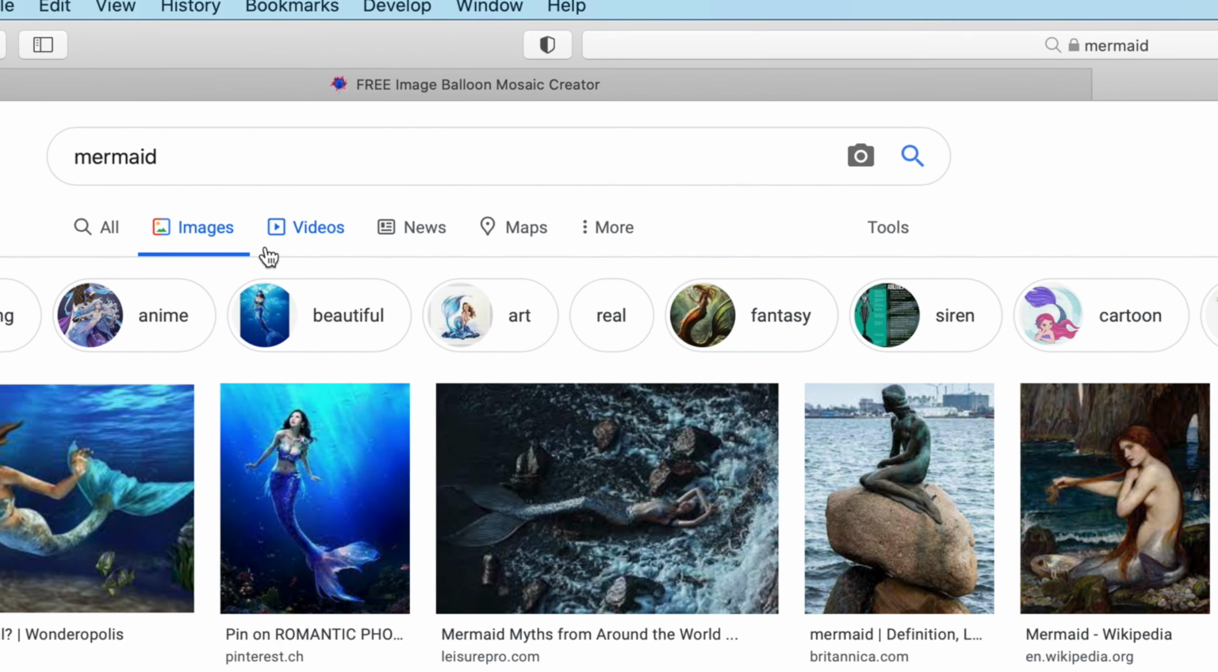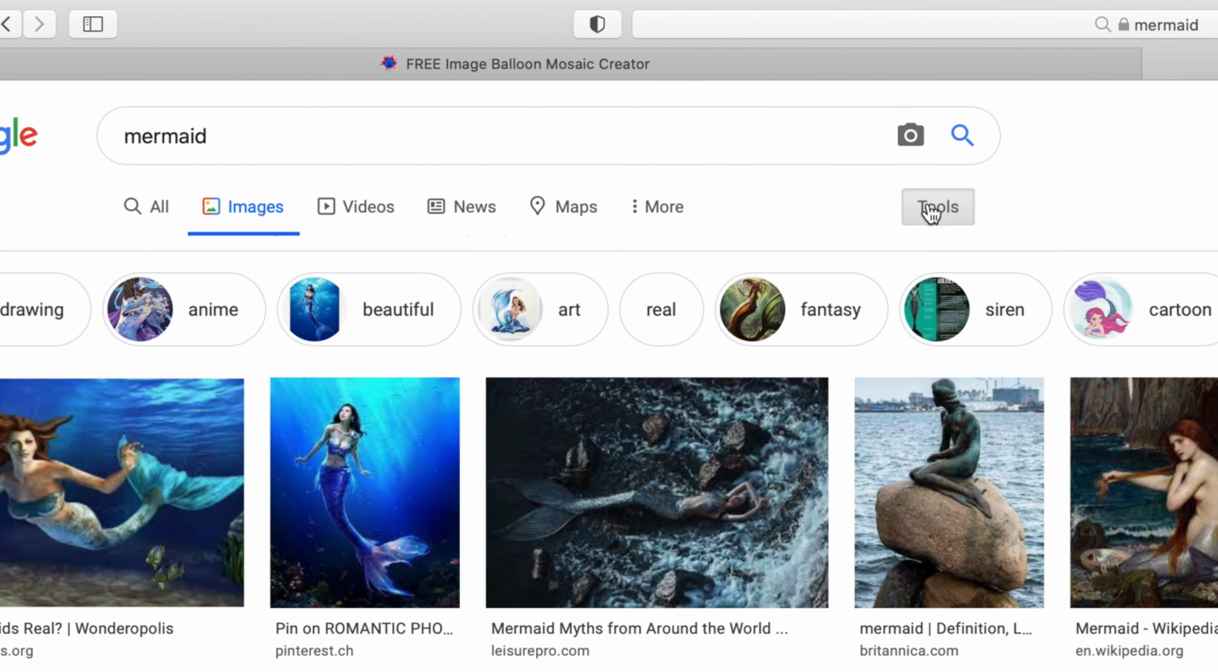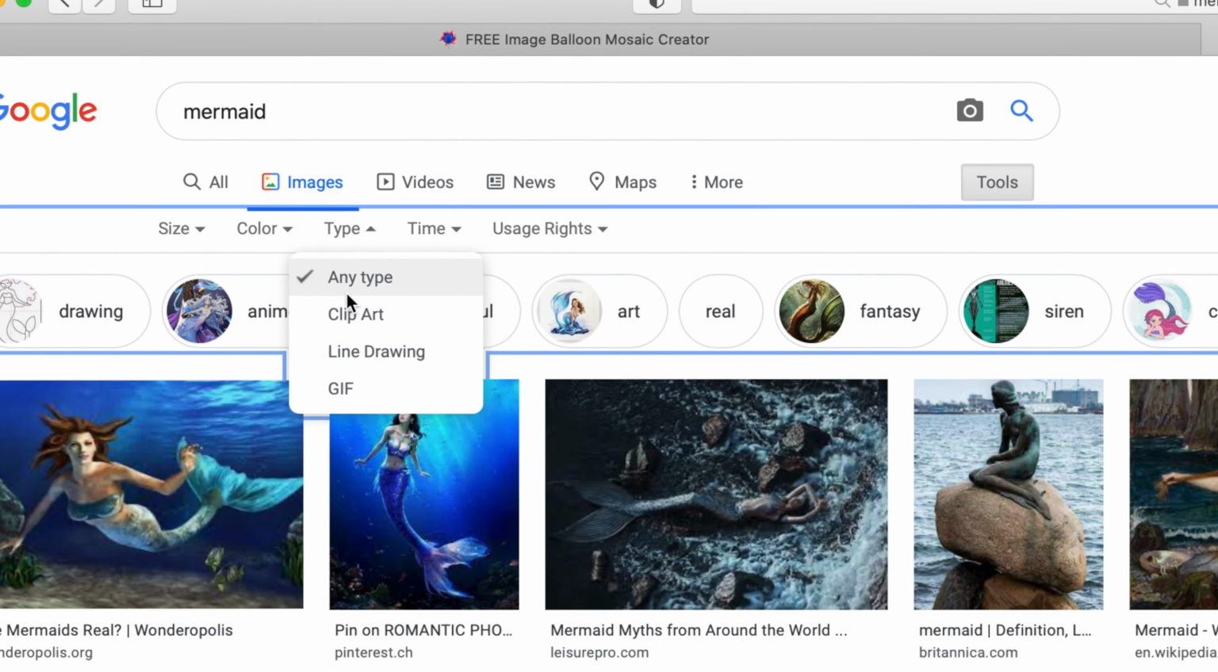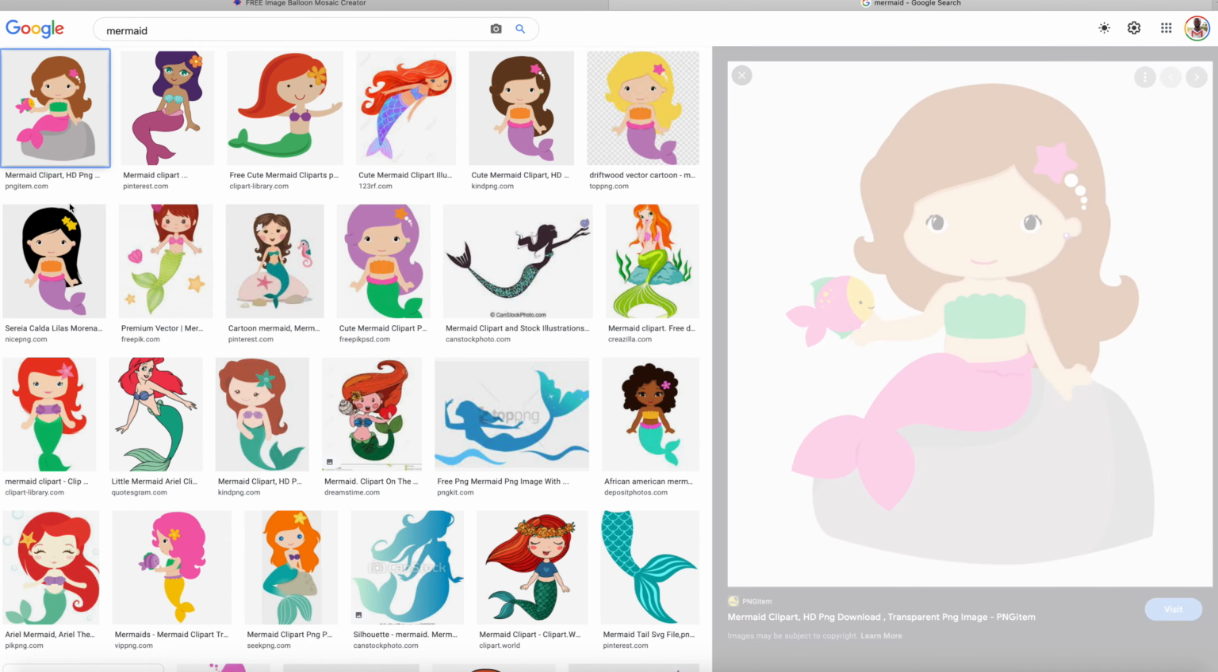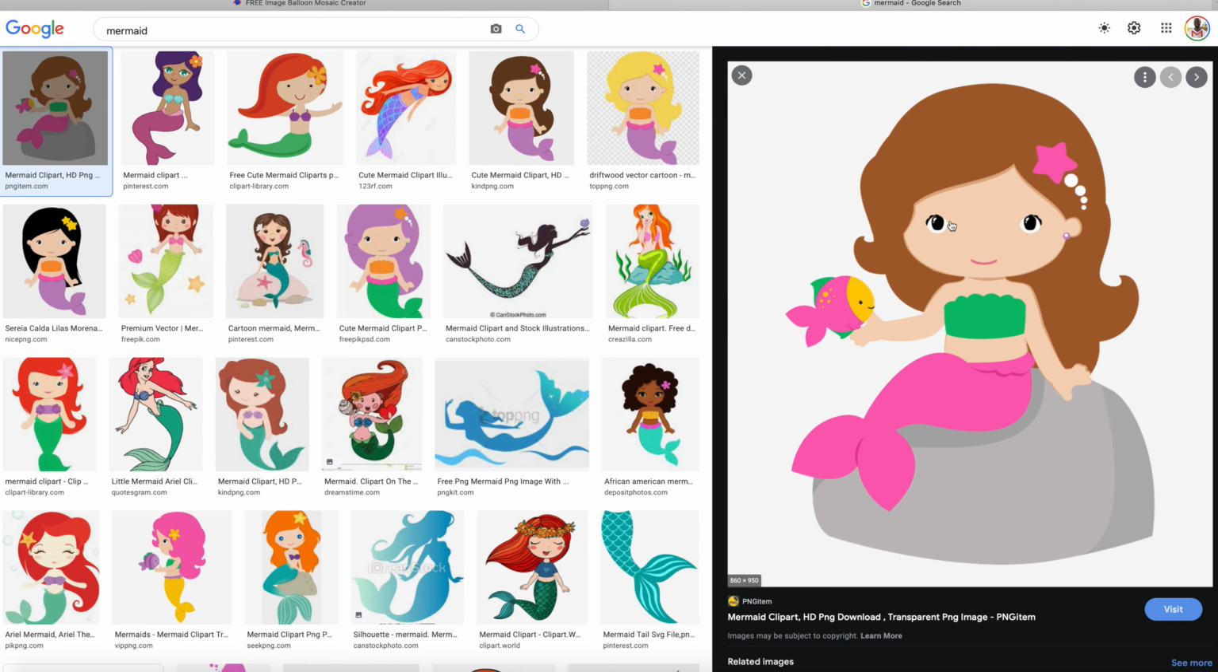Under Tools, click Type, then Clip Art. We'll select the first mermaid that we see. Now right-click the image and save the image.